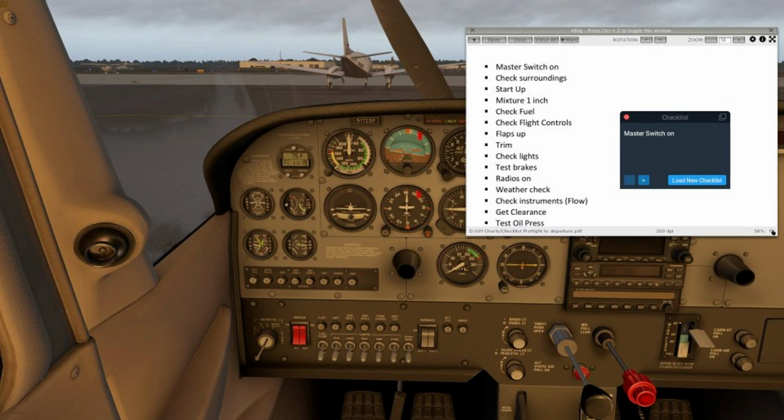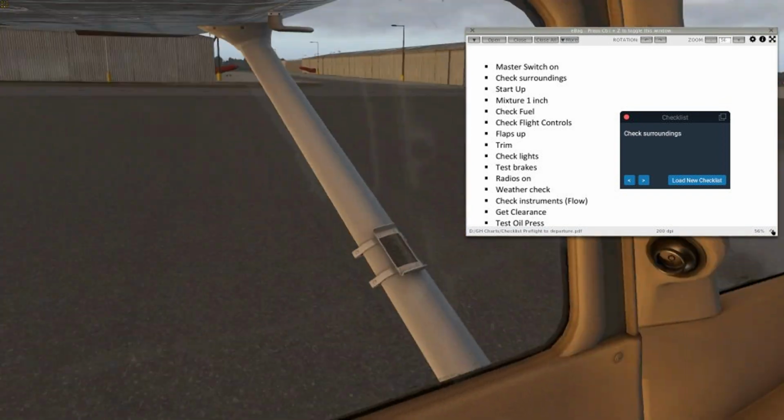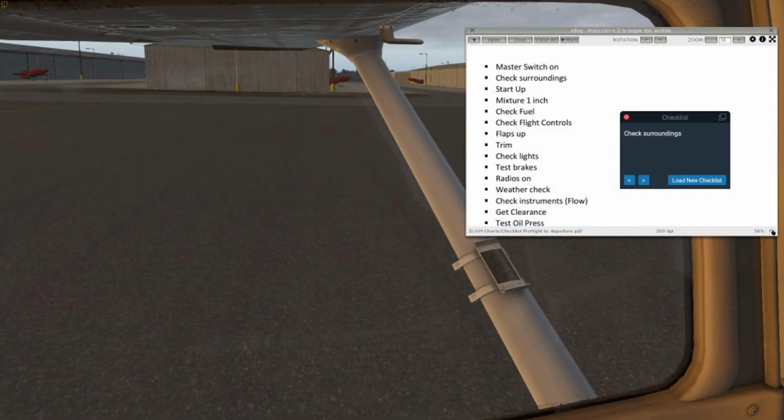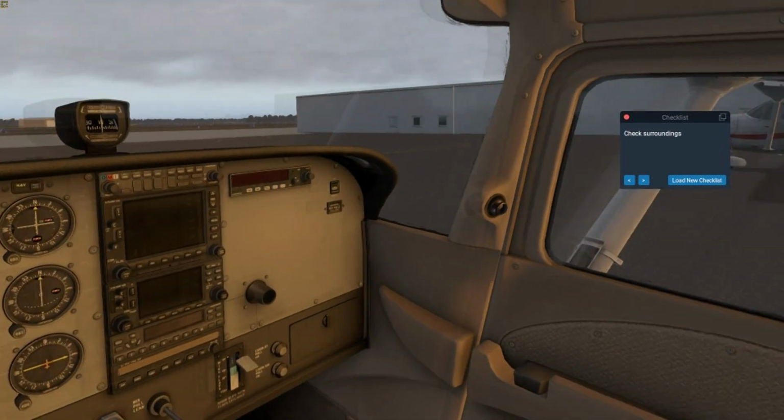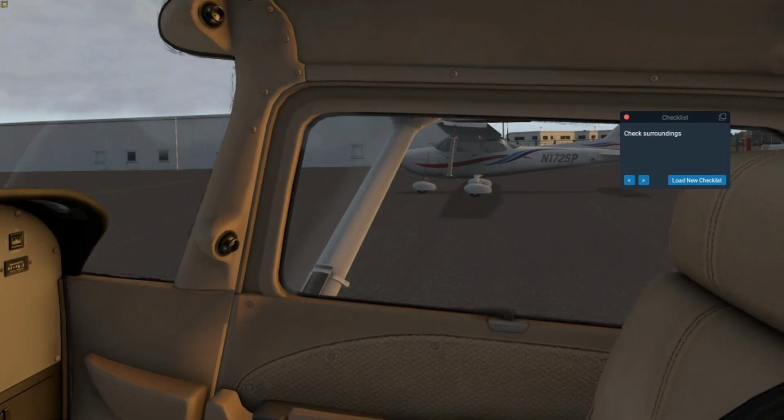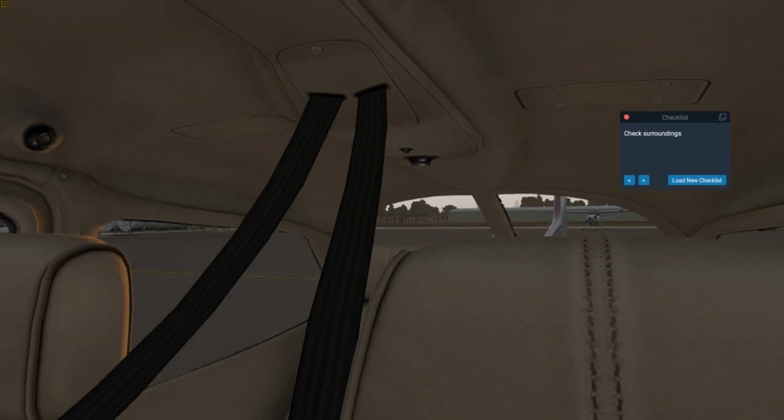The first item on the checklist is to turn on the master switches. Those are the 2 red switches there. So we'll go through that, turn those on. And then on to the next item, which is to check our surroundings. We check our surroundings prior to starting up the engine, so make sure that nobody's in the way before we get the prop going.